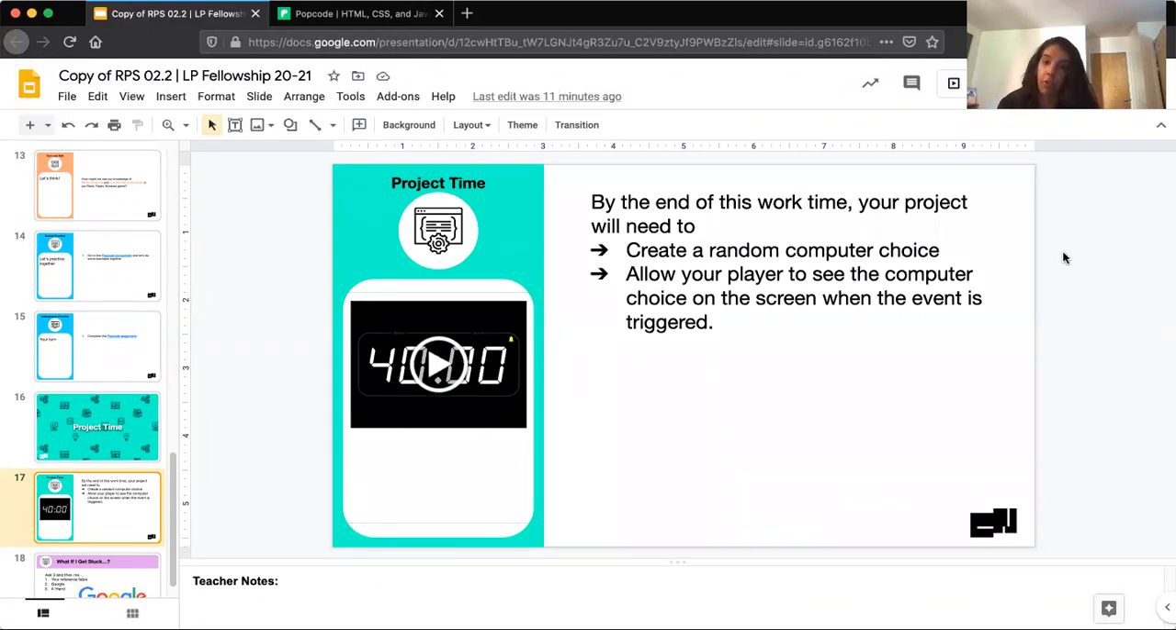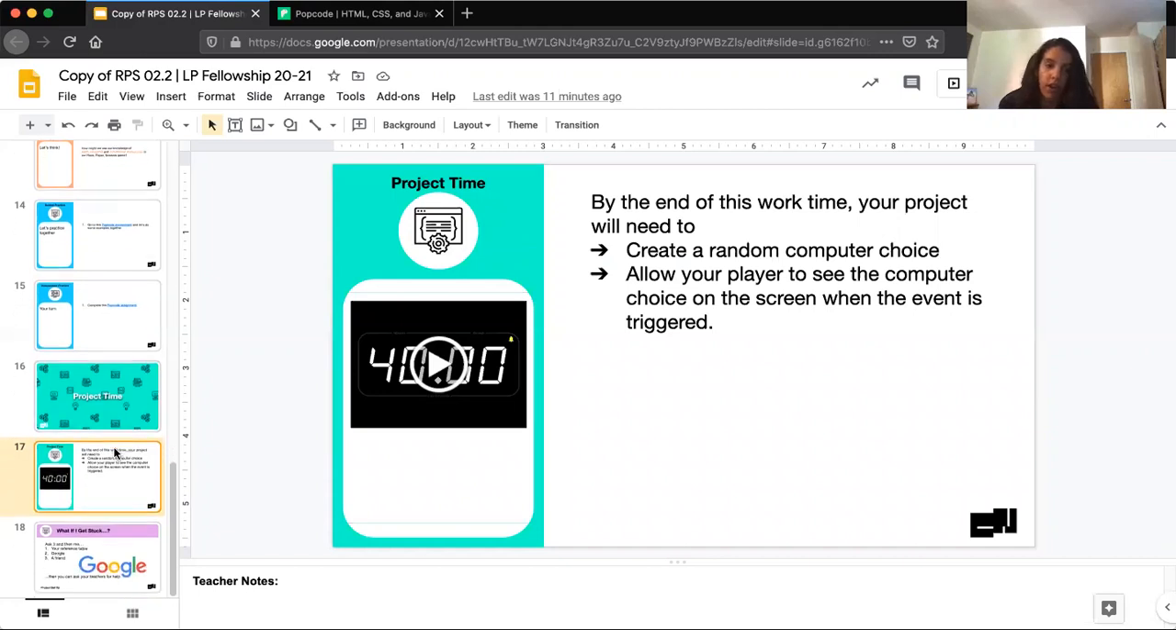So you're gonna want to create a variable. You're gonna want to use Math.random to first generate that random number, assign that random number to a choice. So it's a rock, paper, or scissors, and then allow the player to see that choice. So that choice needs to appear on the screen when the event is triggered, which is like the button that they're clicking, right? Use what you learned, use the guided practice, the independent practice to guide you.